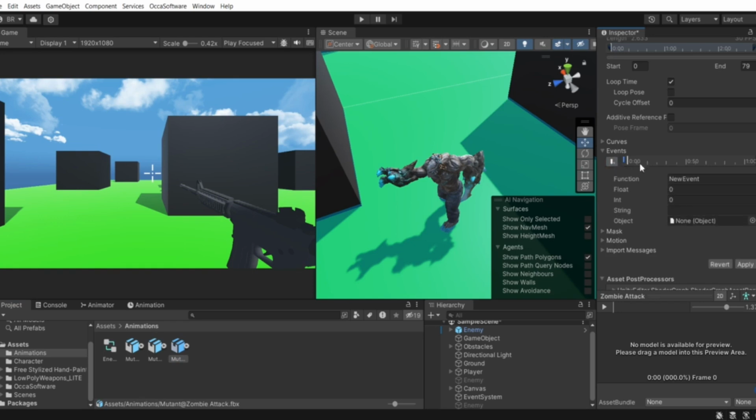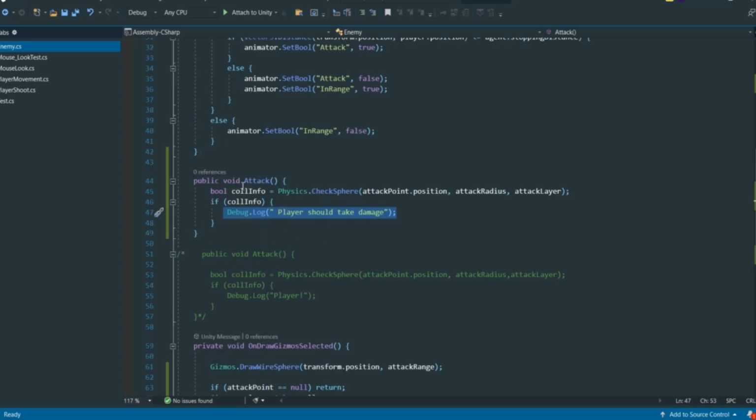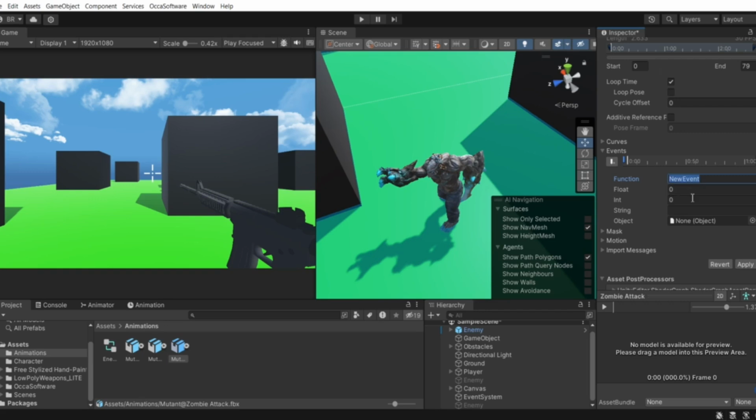We have to name the event, basically the function name. So make sure you name the function as you did over here, which is attack. Make sure you spell it correctly. Attack. We want to call that function, so we have to pass the function name, which is attack.